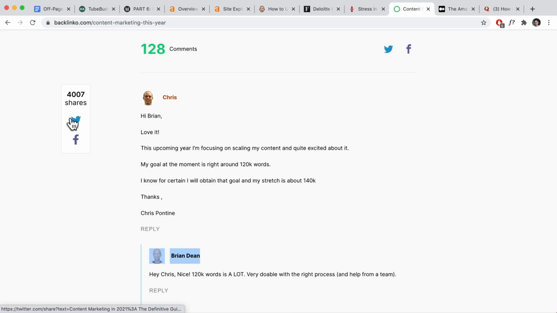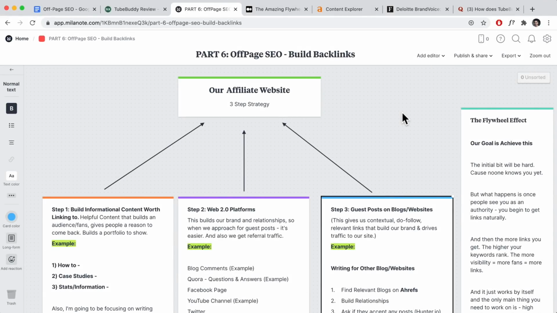So what I want to go through now is a specific backlinking strategy for an affiliate marketing website. This is really important because there are so many different strategies out there for getting backlinks, but what we want is a process and a strategy specific for a new website. So for our affiliate marketing website, we're going to be implementing a 3-step strategy to building backlinks.